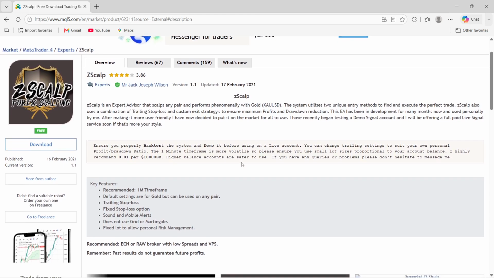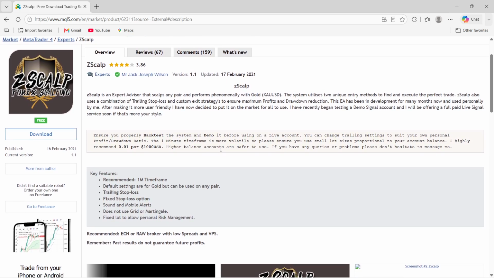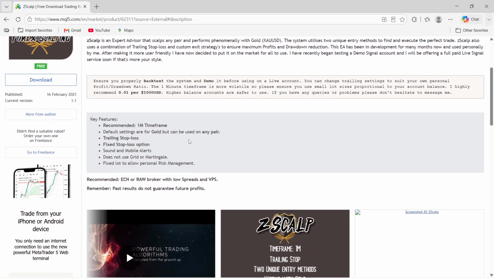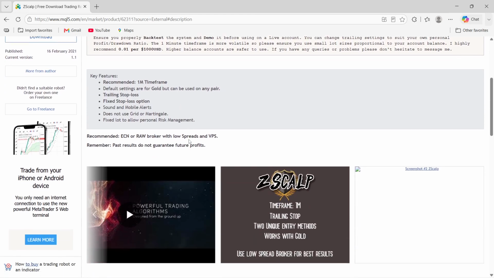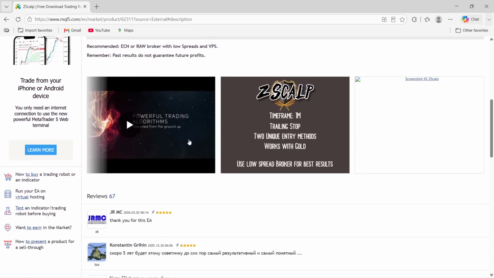So who is this actually for and who should avoid it? This suits experienced scalpers who understand the risks of 1 minute trading and have access to a quality low spread broker and VPS. It's good if you want a free tool to experiment with gold scalping under controlled risk. You should probably avoid this EA if you're a beginner, have a small account, use a high spread broker, or prefer lower frequency systems with less noise.